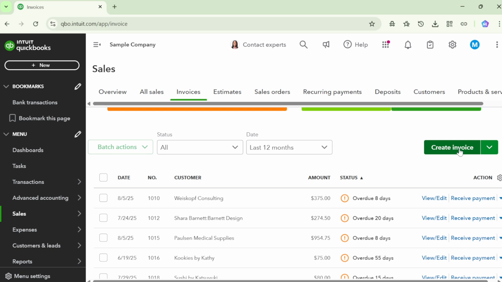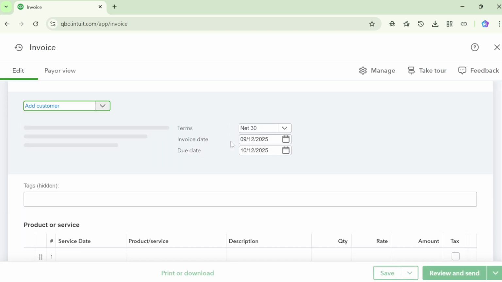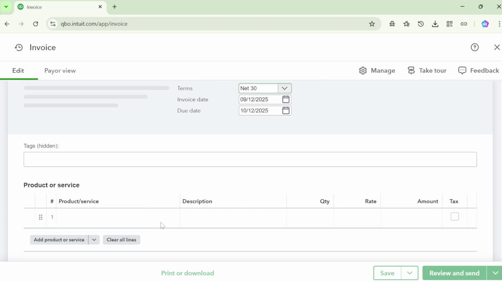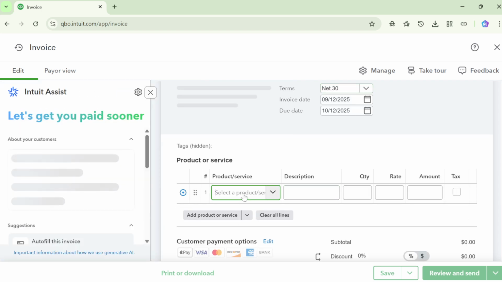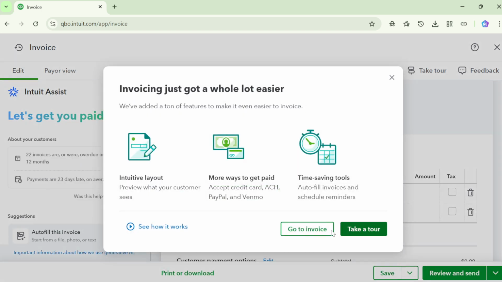Finally, review the invoice to ensure all details are correct, then click Save and Send to deliver the invoice to your customer. QuickBooks will now track the balance, making it easy to send subsequent invoices for the remaining amounts. And there you have it.